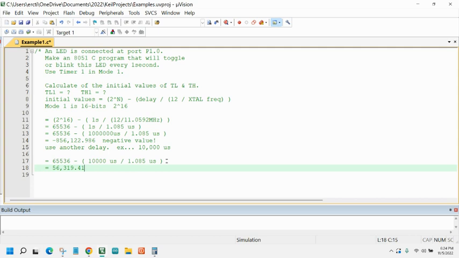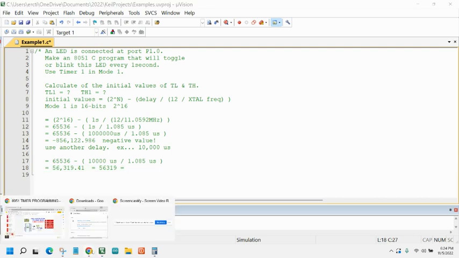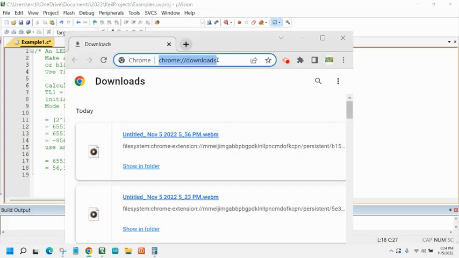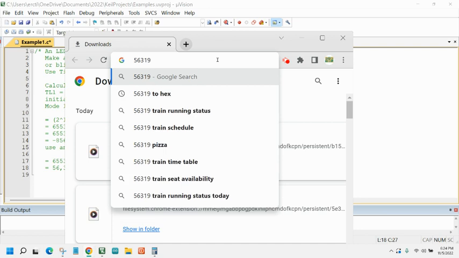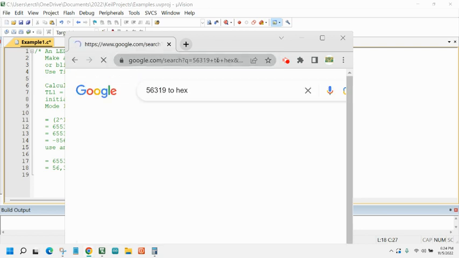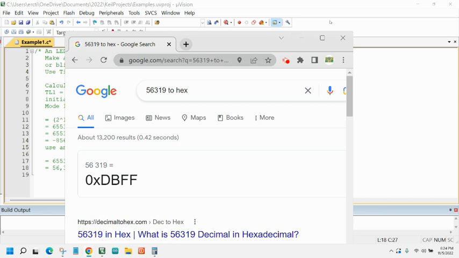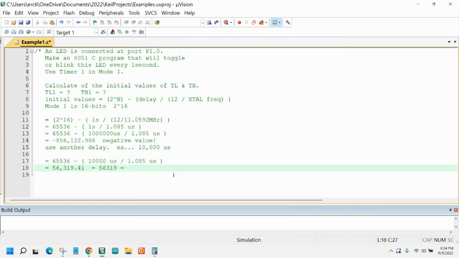Now we can drop the 0.41 here. So we will just get 56,319. And then this 56,319, we will change it to a hexa number. So what will it be? If we change it to hexa, it will be DBFF. So that's what will happen. So it will be DBFF.